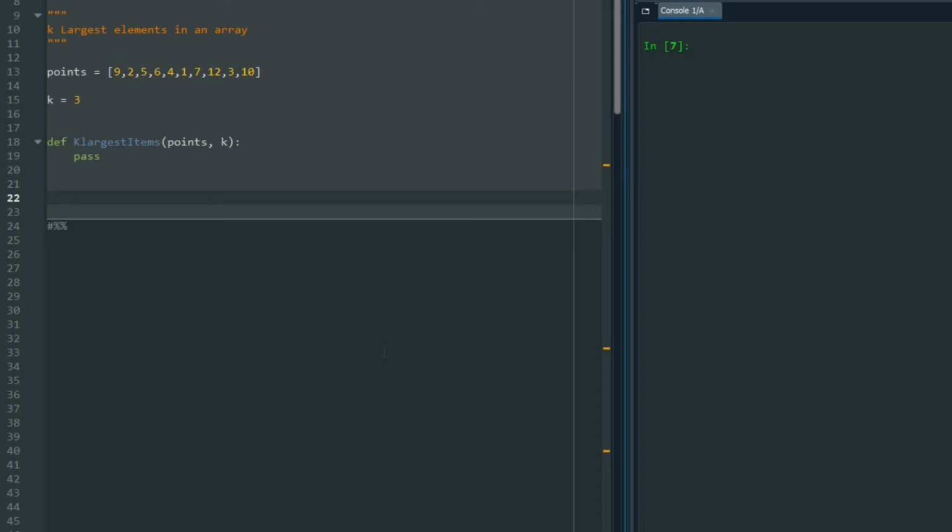Hi, in this video we are going to go over the solution of the problem of finding k largest elements in an array. For example, I have this array called points, and I have these integers in it, and I want to find the three largest elements, that will be here: 9, 12, and 10.